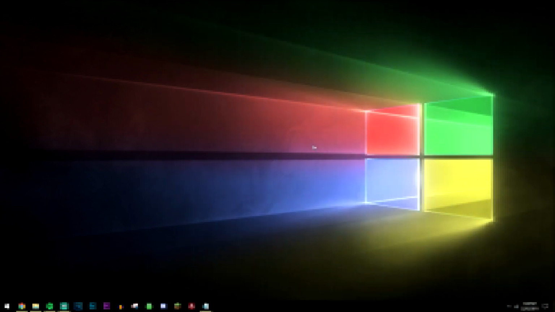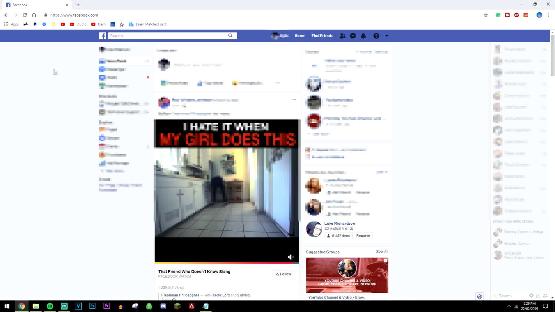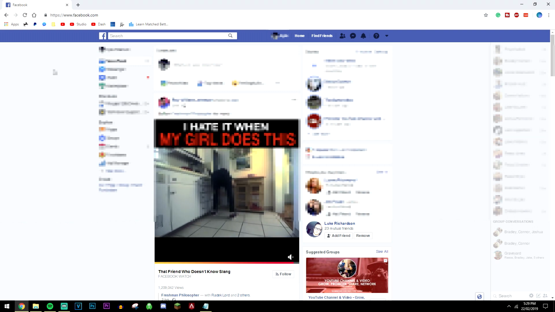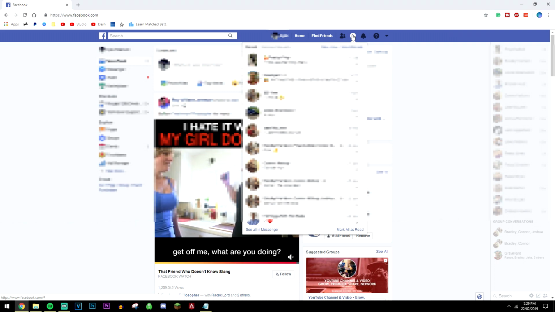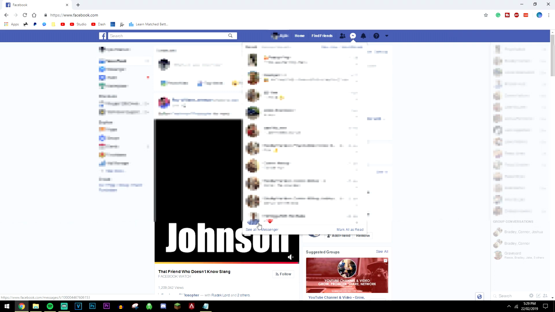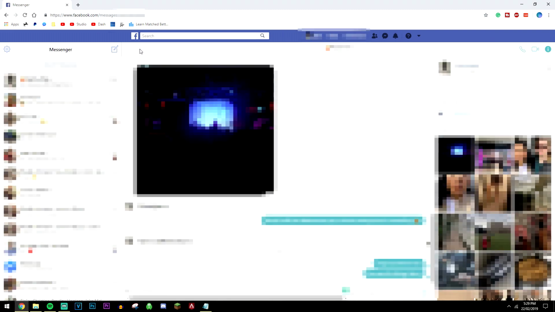So the very first thing you want to do is go ahead and load up your web browser, go to facebook.com and sign into your account. Once you're here, it should bring you to the newsfeed page, and you want to click on the messages icon in the top right hand corner, and at the bottom of the messages you want to click on see all in Messenger.